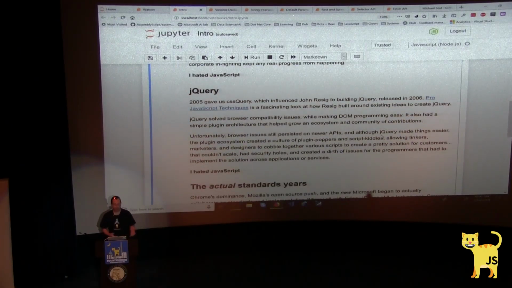2005, 2006, jQuery. I mean, if you've never read John Resig's Pro JavaScript Techniques book, I recommend that you do because it's actually his thought patterns on how he created jQuery. So it's an old book, but you get to look inside his mind. And of course, jQuery's selector was based off of CSS query, and he kind of puts all this stuff together. And this was great because it meant that browser compatibility was mostly there. You had more functionality. It was an ecosystem built up around plugins.